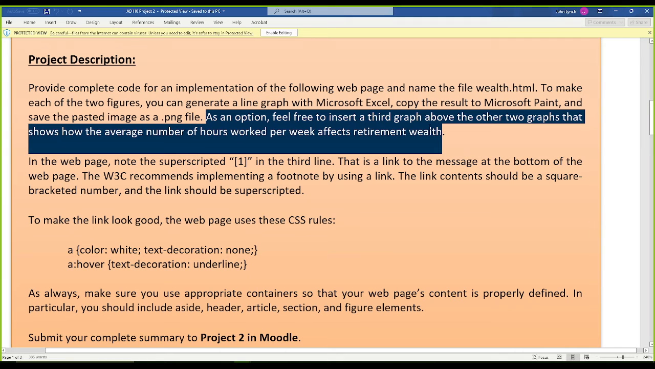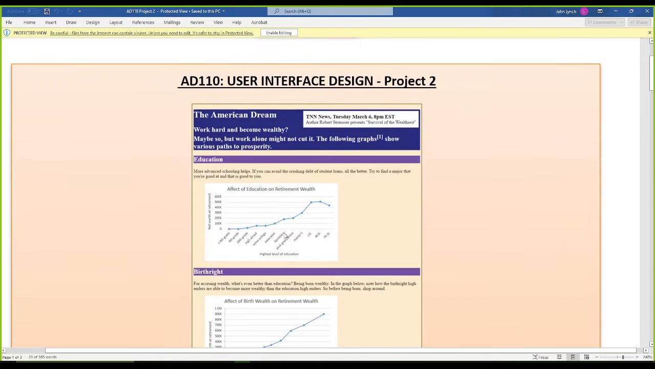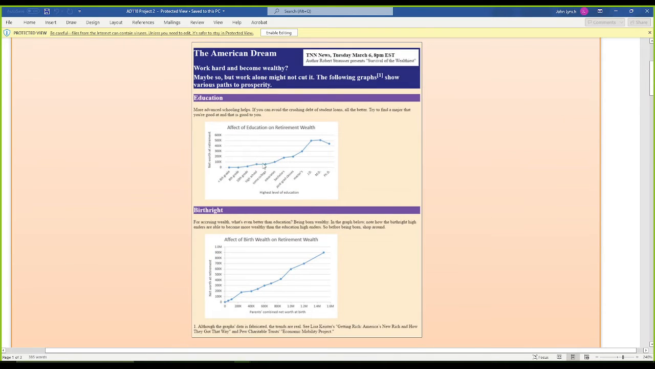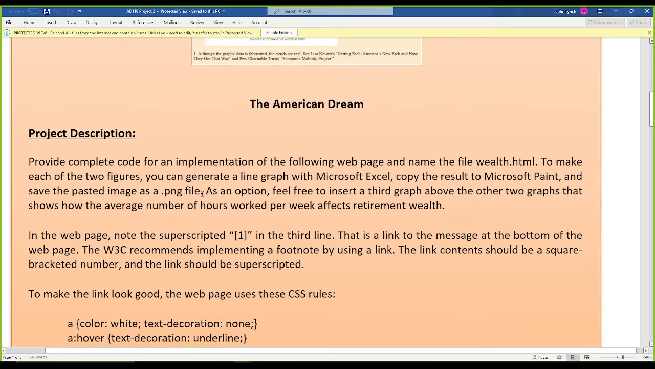Now, you'll see here there's a third optional section where you can insert a third graph above the other two that shows how the average number of hours per week affects retirement wealth. You put in numbers for that yourself. The main thing we want to focus on is getting these two graphs down. So what I could show us here is if I pull up Excel.